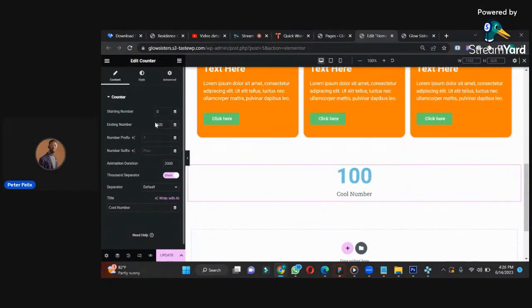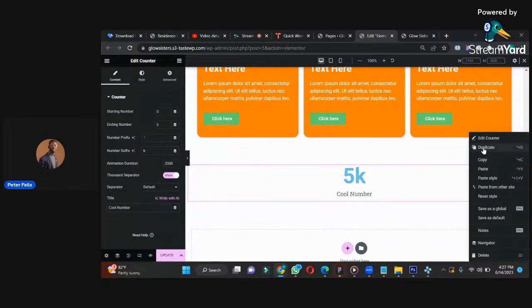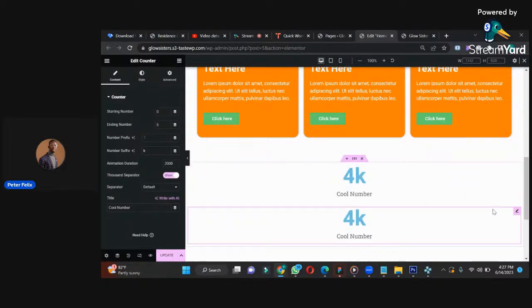So you can put in anything. You can put in 10,000, 5,000, 5K. If you want to put 5K views, just type 5K views. Are we getting it? Now you can duplicate this. I want to duplicate it into 5. Now look at the way it's showing.